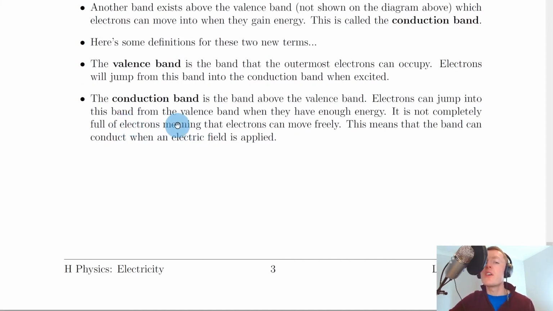We've also got the conduction band, which is the band above the valence band. Electrons can jump into this band from the valence band when they have enough energy. It is not completely full of electrons, meaning that electrons can move freely. This means that the band can conduct when an electric field is applied, or a potential difference. So in order for conduction to take place in a material, there needs to be space in the conduction band for the electrons to actually be able to move freely in it. Because if the conduction band was completely filled, then electrons would not be able to move.